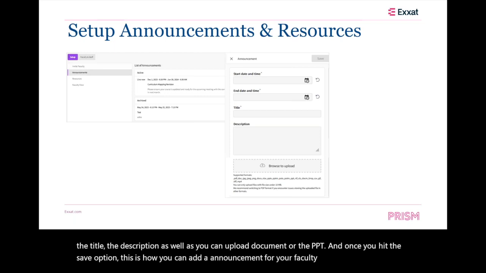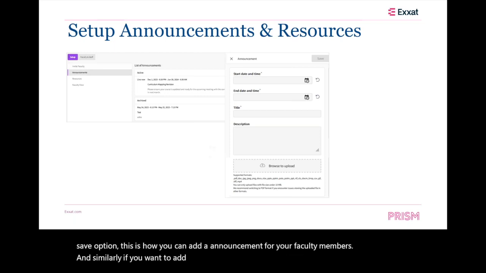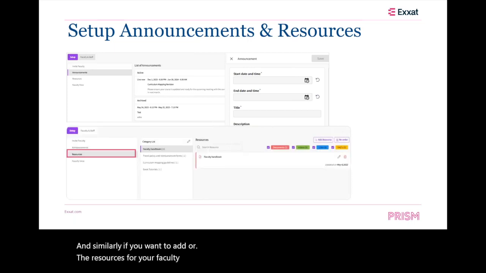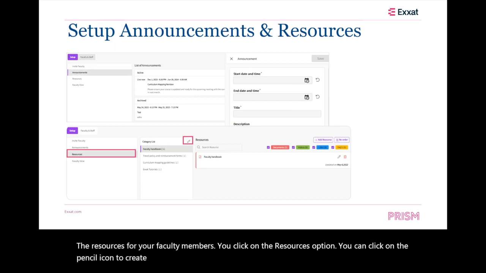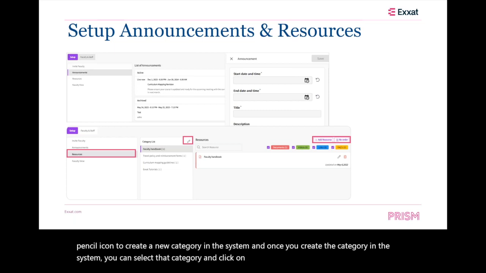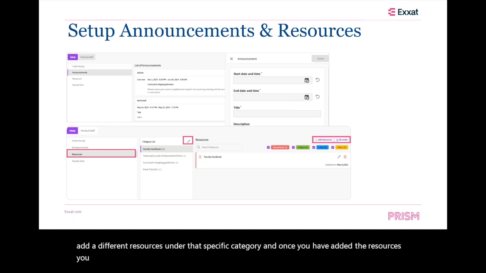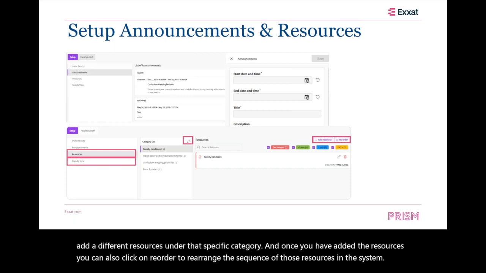And similarly, if you want to add resources for your faculty members, you click on the resources option. You can click on the pencil icon to create a new category in the system. And once you create the category in the system, you can select that category and click on add resources. And this will allow you to add different resources under that specific category. And once you have added the resources, you can also click on reorder to rearrange the sequence of those resources in the system.